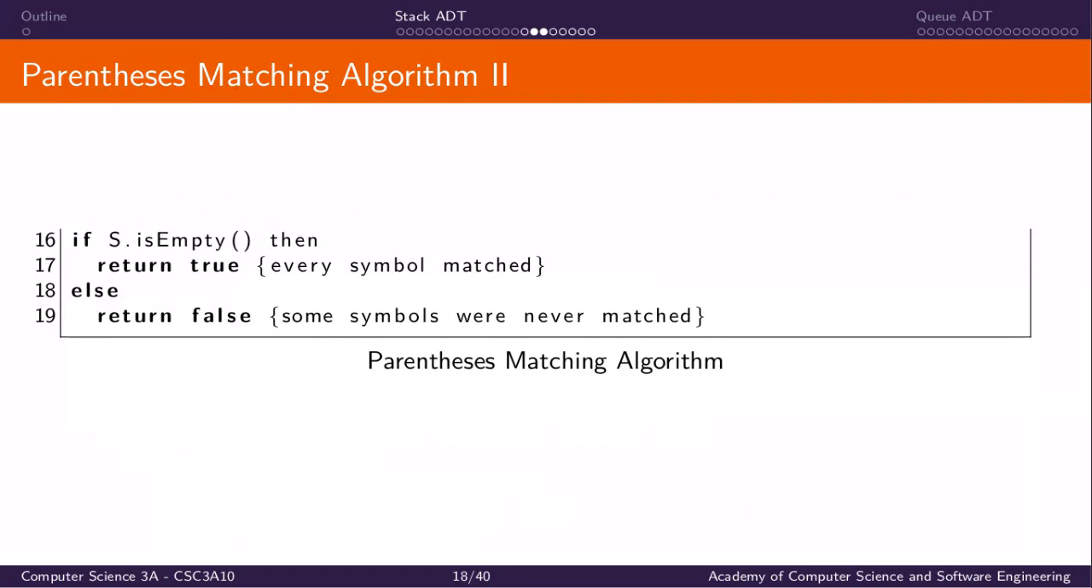Great, now we get to the end of it. If S is empty, then we're happy. That's the only point we return true, everything matched, it was correct. If it isn't empty, then we still have some opening brackets that won't match a closing bracket, then we say it's false and we're not happy with that.